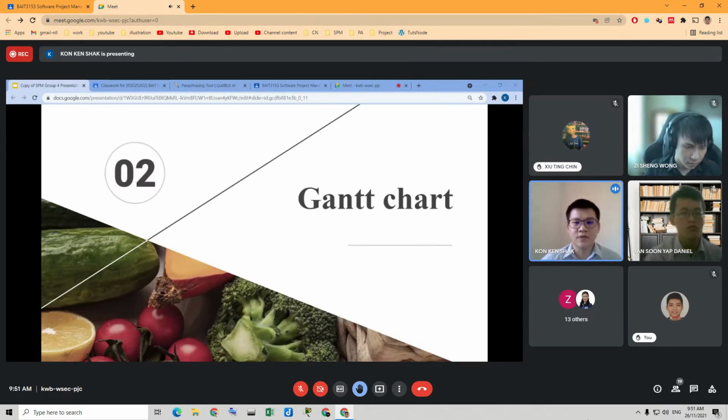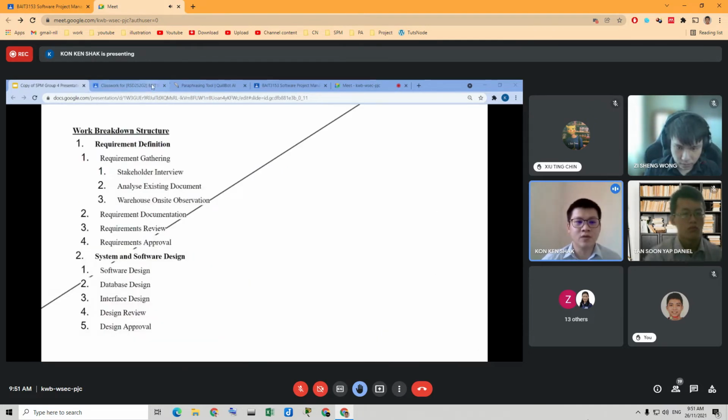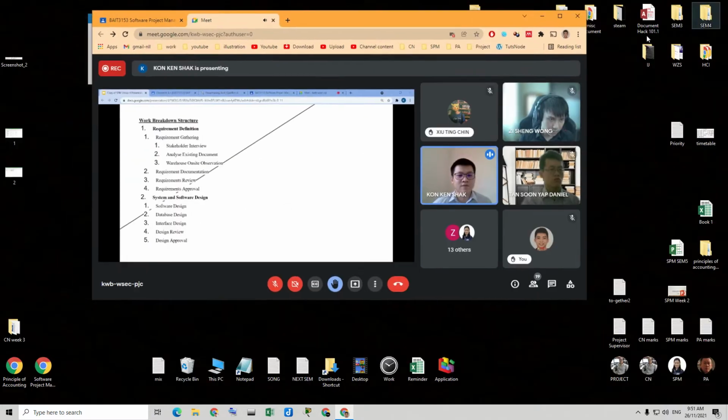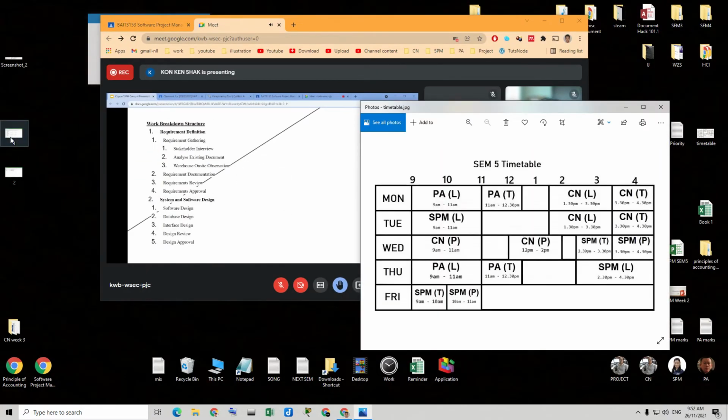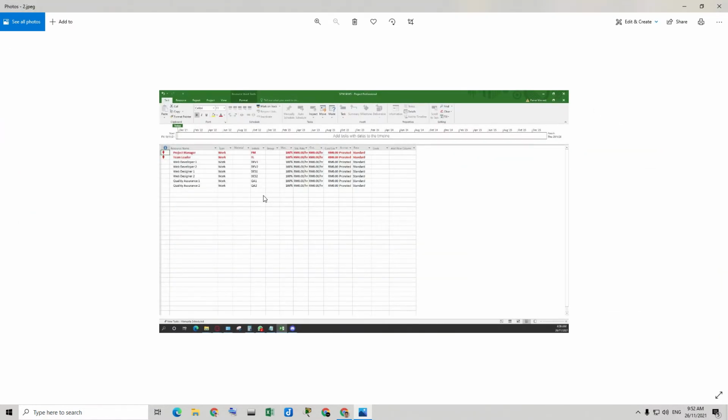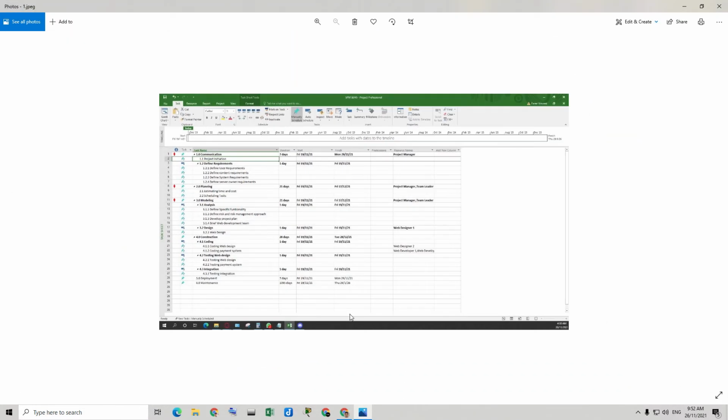So next is the Gantt chart. I will explain the work breakdown structure. We can see here the first phase is the requirement definition. The subtasks are requirement gathering, which has three subtasks: stakeholder interview, analysis of existing documents, and warehouse on-site observation. The second task is requirement documentation, the third is requirement review, and the fourth is requirement approval.